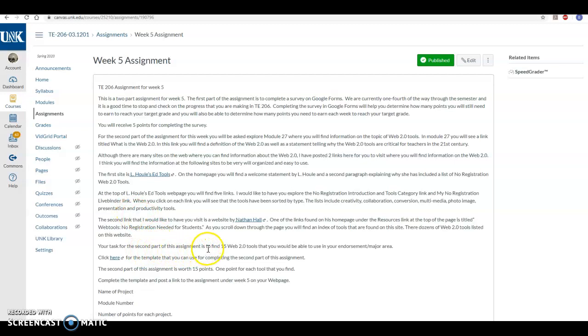And then next you're going to look at the 15 Web 2.0 tools that you would use in your endorsement or major area. So you're going to get a template, and you're going to make just a brief list of the 15 tools that you find that you think would benefit you. Again, if you're a middle school science teacher, you will find 15 Web 2.0 tools that could help you as a middle school science teacher. If you're teaching high school special education, that's what you will focus on.